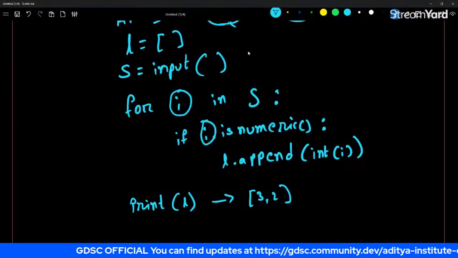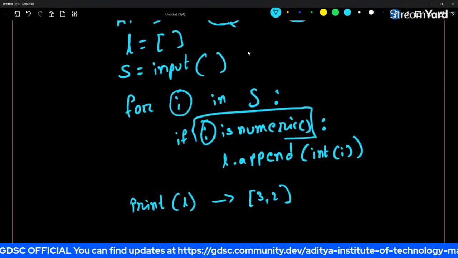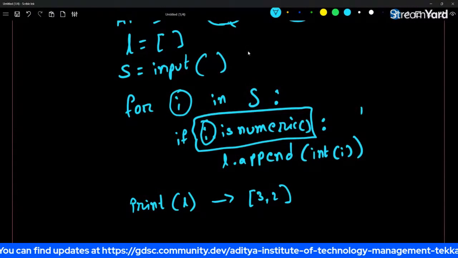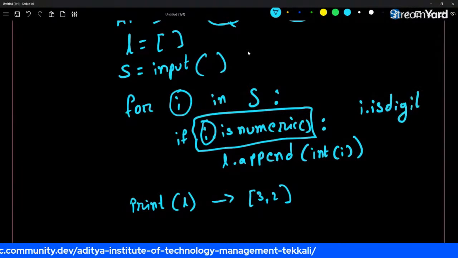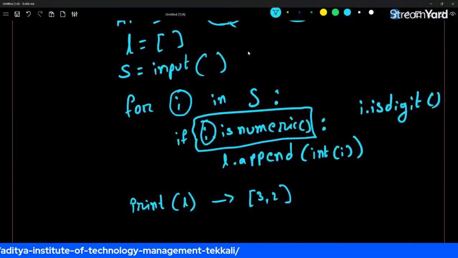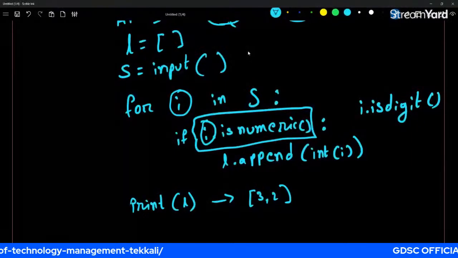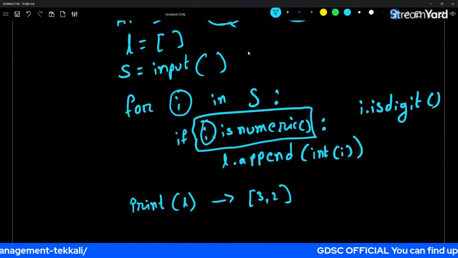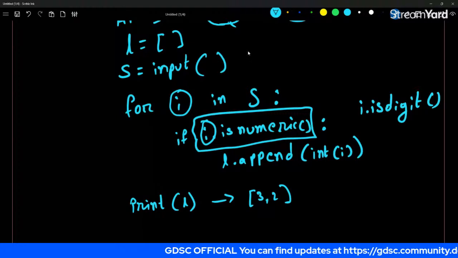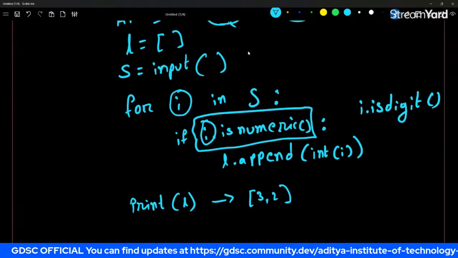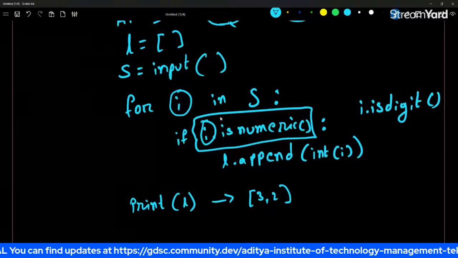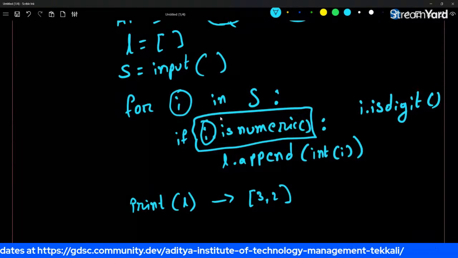So in such a way, instead of this, you can also use i.isdigit(). So here you can use i.isnumeric() and can also use i.isdigit(). These are the two functions which we can use to identify whether the string contains numeric numbers or not. Okay, this is how you are going to do this problem.